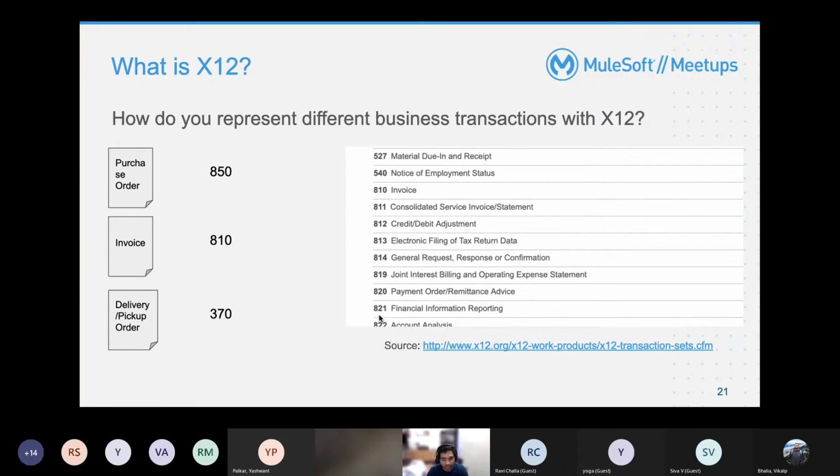So if we look at this example, 850 is nothing but a purchase order. So when I say I received a 4010 850, that means I received a purchase order following 4010 version standards. 810 is an invoice and 370 is a delivery pickup order. Likewise, there are so many documents, and if you go on X12's site and look for the transaction sets, you can see all the transaction codes that they use and all the different types of documents that they support. So you can figure out what document you have received and what it means.